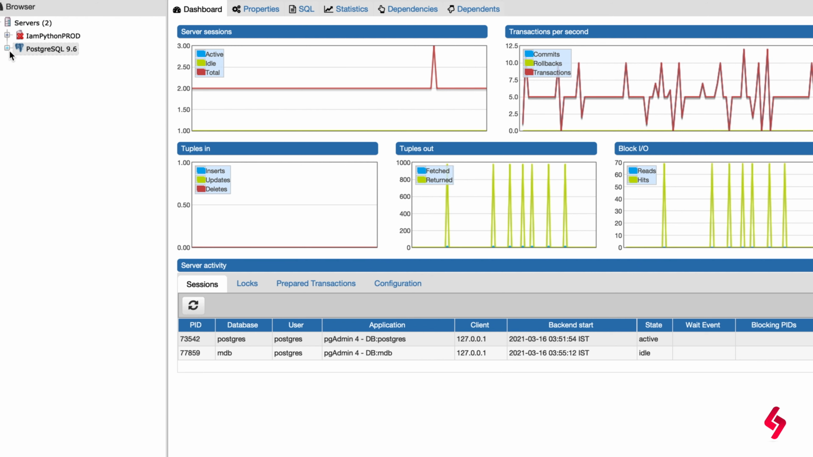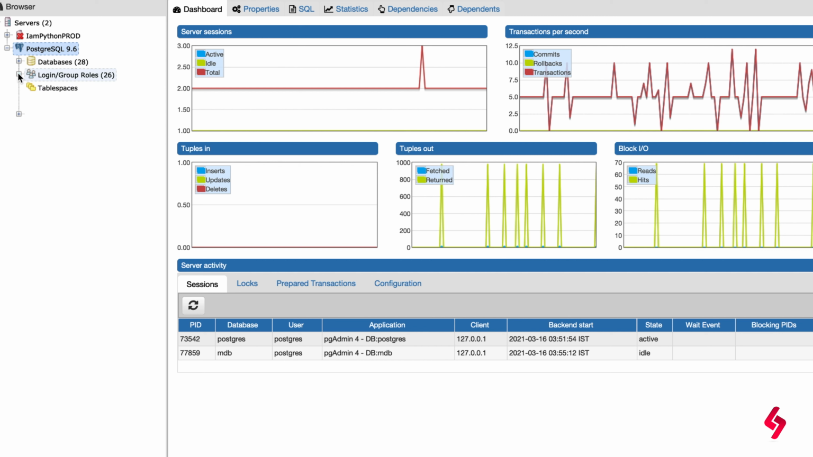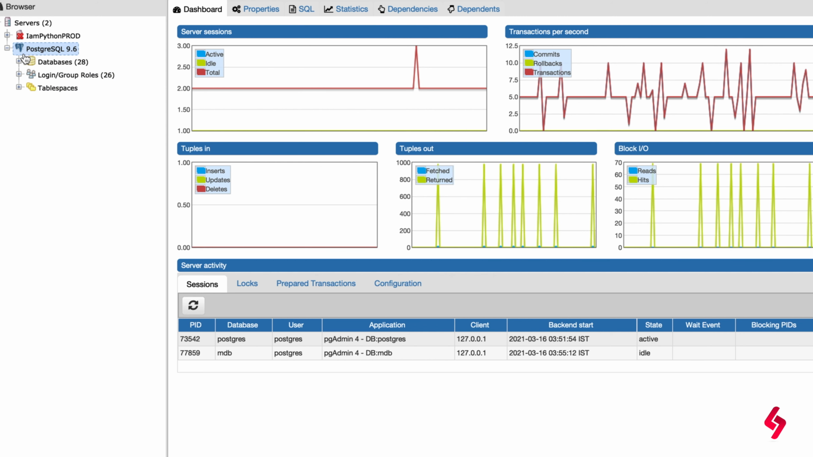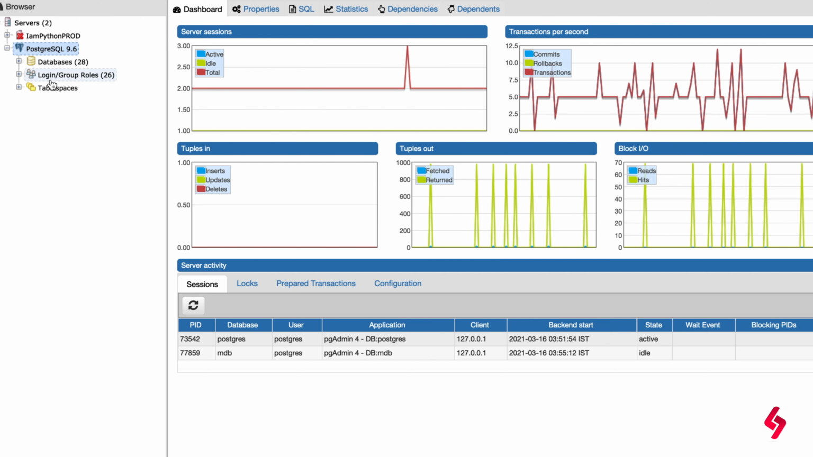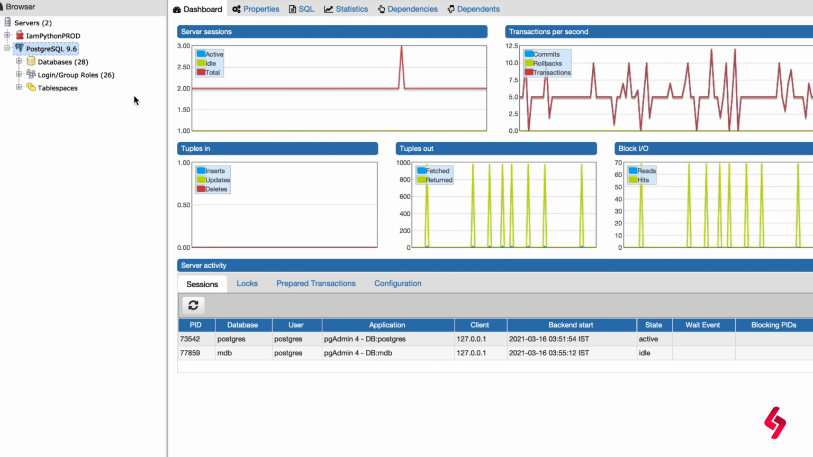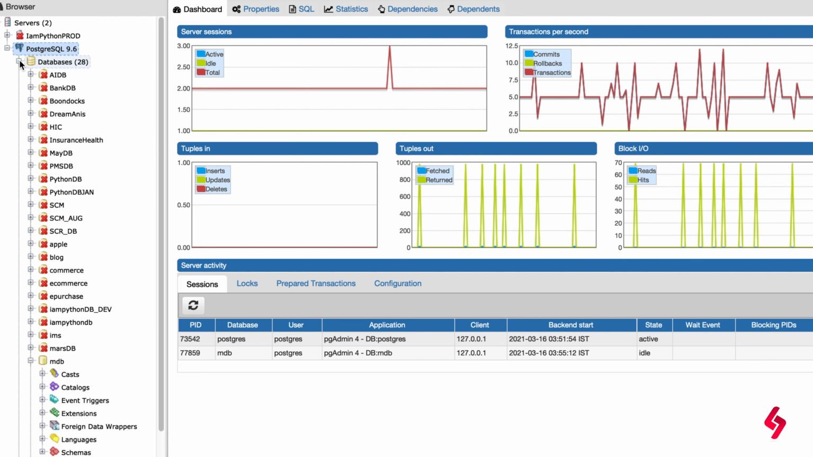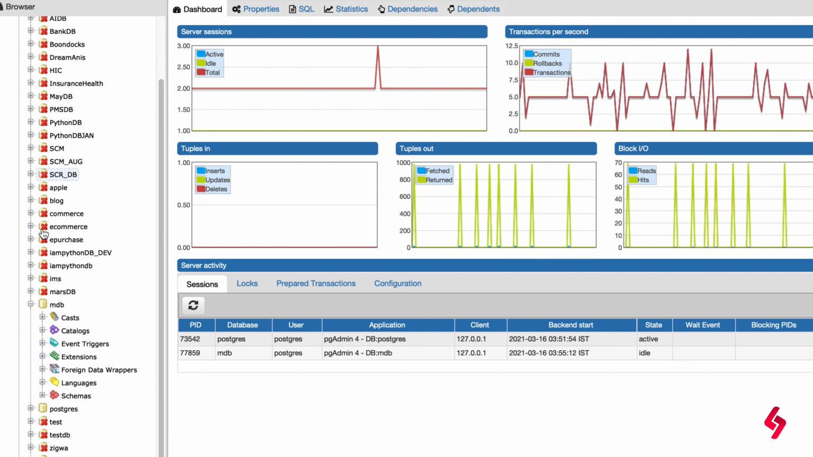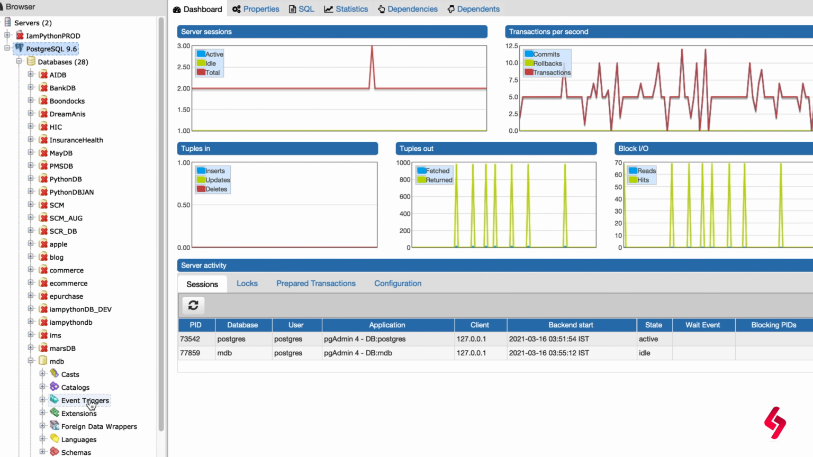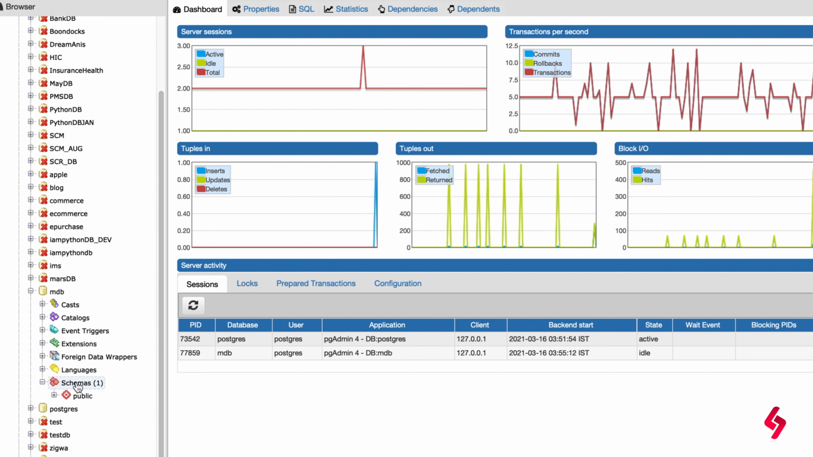Already I created the database in Postgres. Actually, I'm using 9.6. This is a little older, but you can use a higher version too. If you have any issues connecting to the databases, configurations and all, let me know in the comment box. I created one database here called MDB. There is nothing in that, I mean there are no tables.